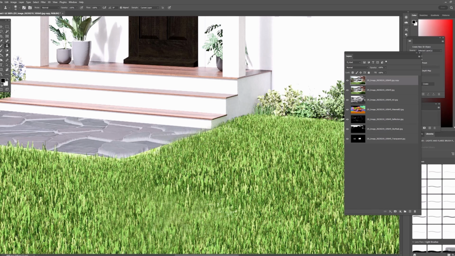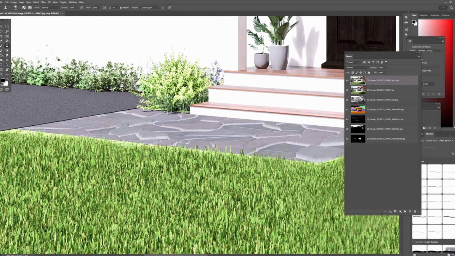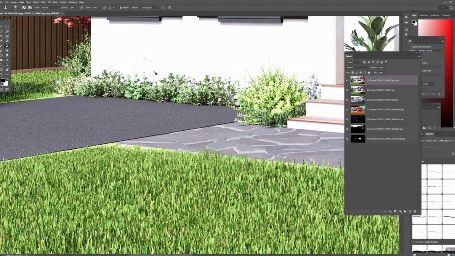Now, if you had a pressure sensitive graphics tablet, this would become a little bit easier. You could kind of paint it in a little bit more organically, but I'm just using my mouse right now and just slowly adding. Here we go, a little bit more. Doesn't have to be perfect, just good enough.